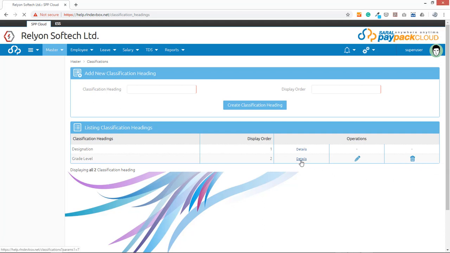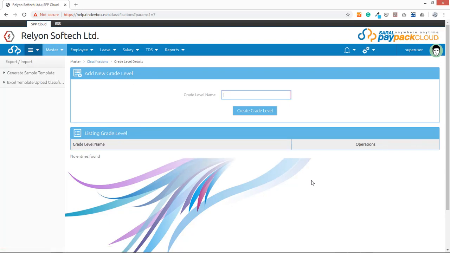If you go into the Details option, you can define the different names of the classification. For example, under Designation, you can create Trainee, Junior Engineer, Team Lead, Analyst, etc. Even these can be edited or deleted if necessary.